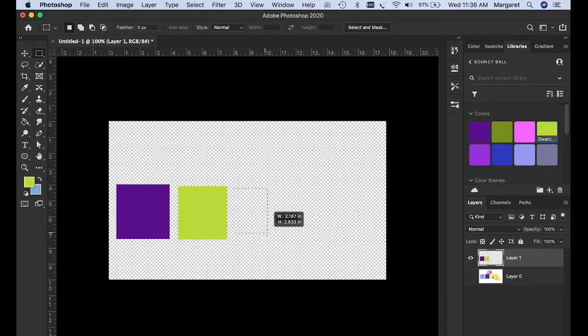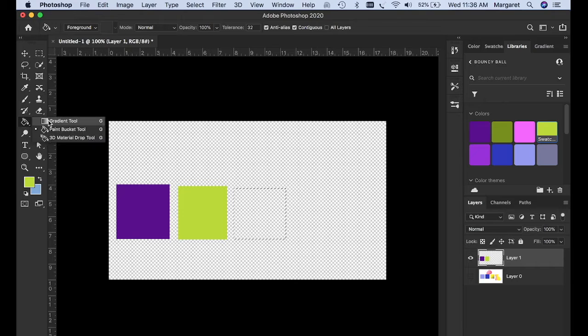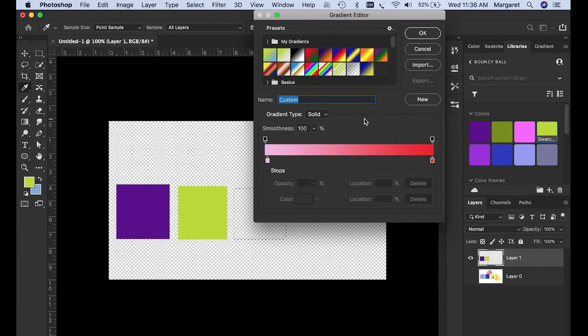Next, I want to show you how you can work with the gradients. If you're working with raster-based shapes, this gradient tool is specific to working with a raster shape. The gradient tool is right here above the paint bucket tool. You'll see on the tool options menu bar here that I now have access to the gradient editor. I can change the color if I want, or use any of these presets in here.